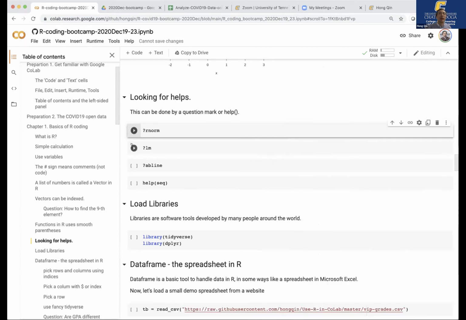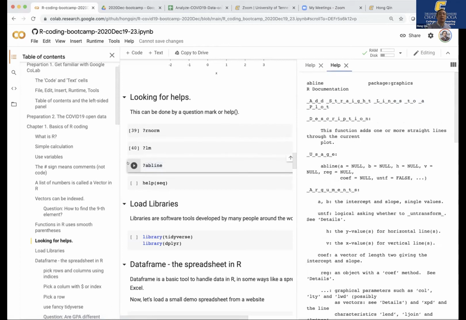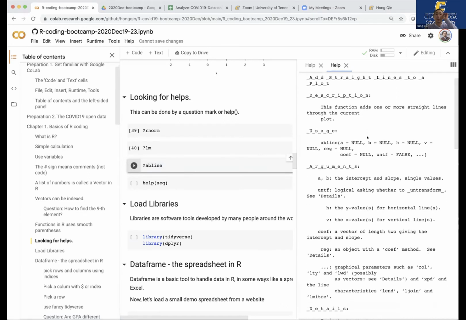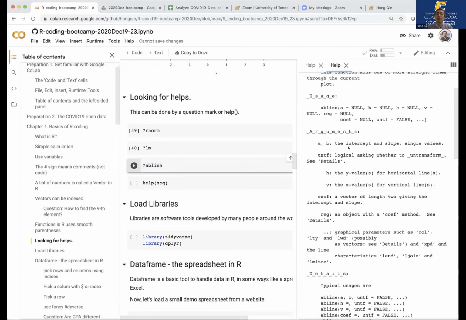And we can also look for the lm help menu. lm, fitting a linear model. That's basically a straight line. A linear model is a straight line. So that's what lm is. And then we have abline. The abline function adds straight lines to a plot. Sorry, a is the intercept, but b is the slope. I think I said it the other way around. Yeah, so a is the intercept, b is the slope.